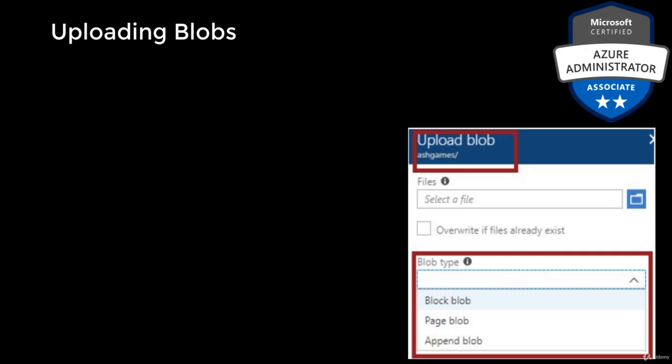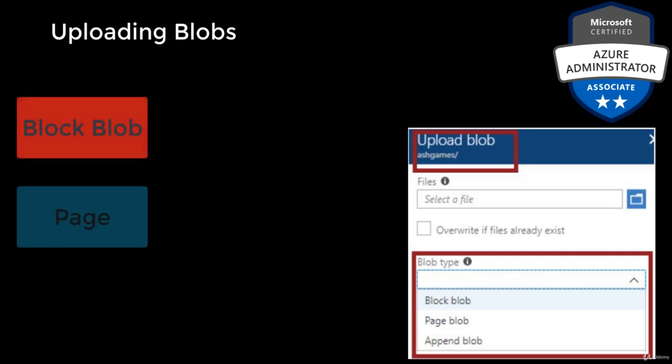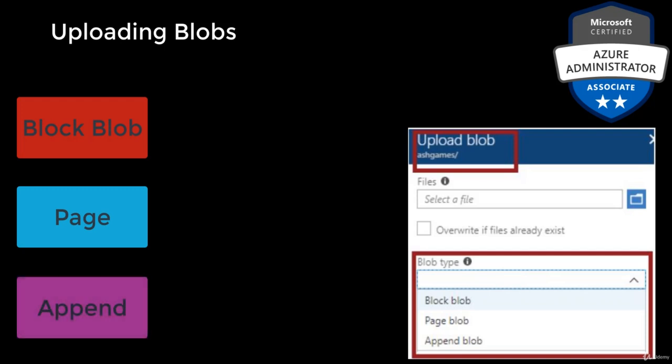Azure Storage offers three types of blobs. There's a block blob, page blob, and append blob. You specify the blob type when you create the blob. The default is a block blob, but we need to understand each type individually. Let's talk about block blob.